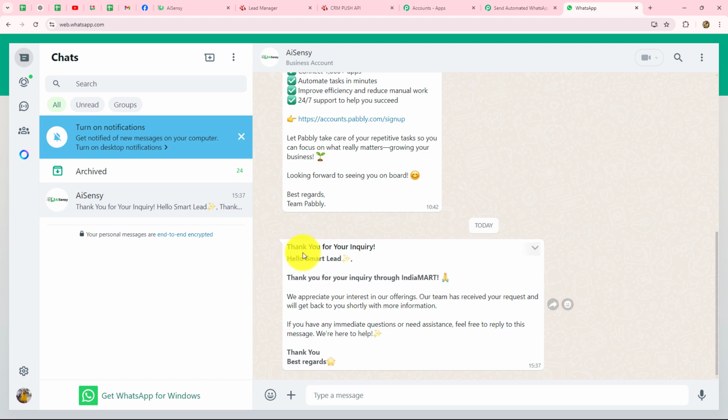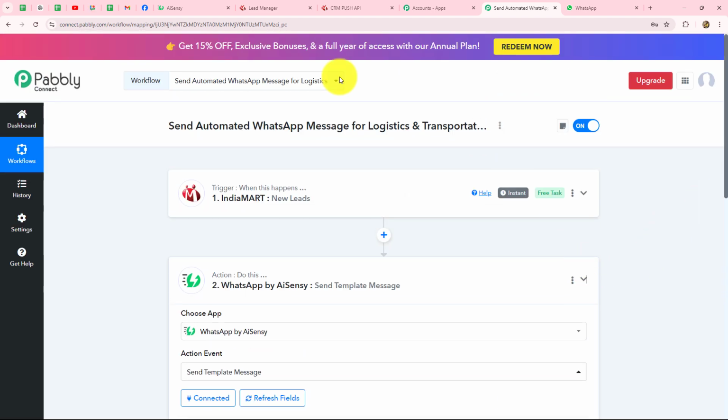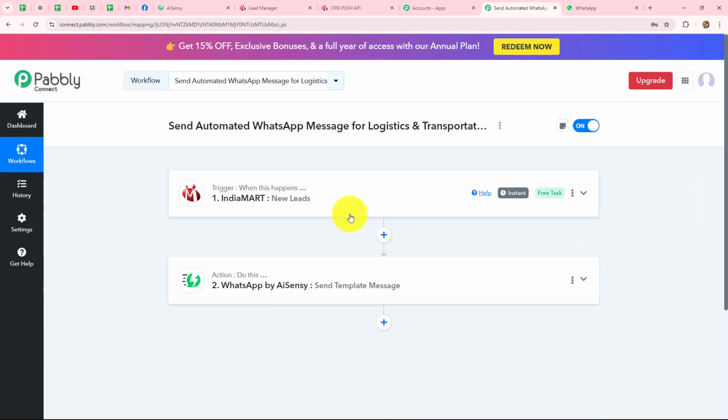So in this message we have, thank you for your inquiry. Hello smart lead. You can see in the place of the variable, the name automatically appears. Thank you for your inquiry through IndiaMART. And over here you can see that the message is in a very systematic format. This means that the connection between our IndiaMART account and WhatsApp is absolutely successful. Now whenever a lead submits an inquiry in IndiaMART for our logistics and transportation business, a personalized WhatsApp message will automatically be sent to that same lead.